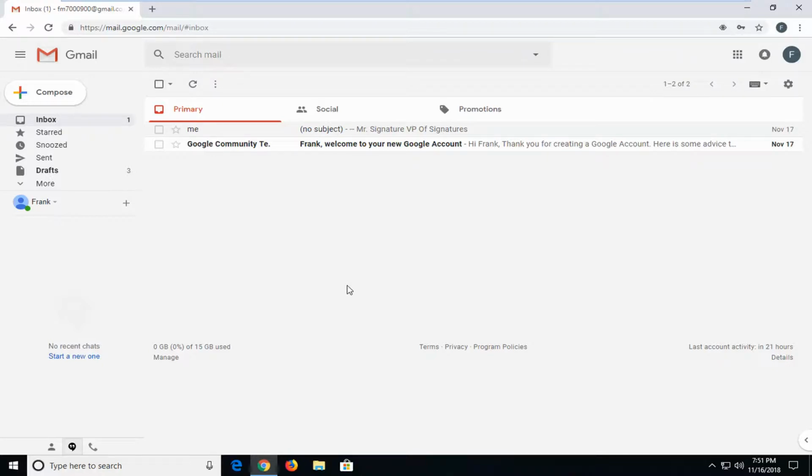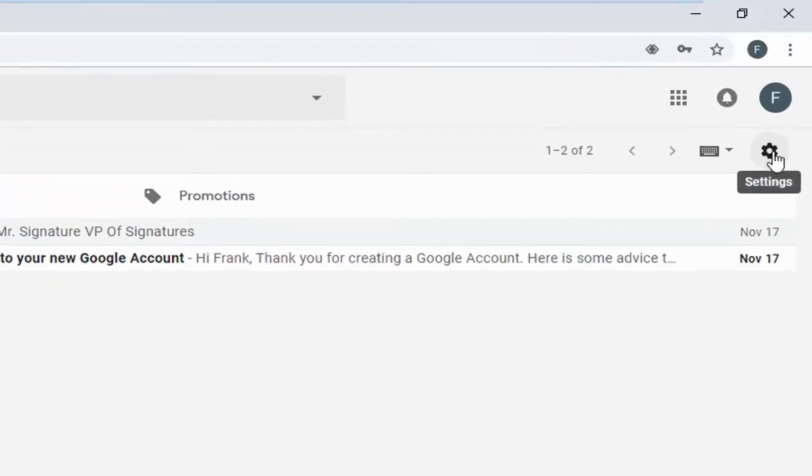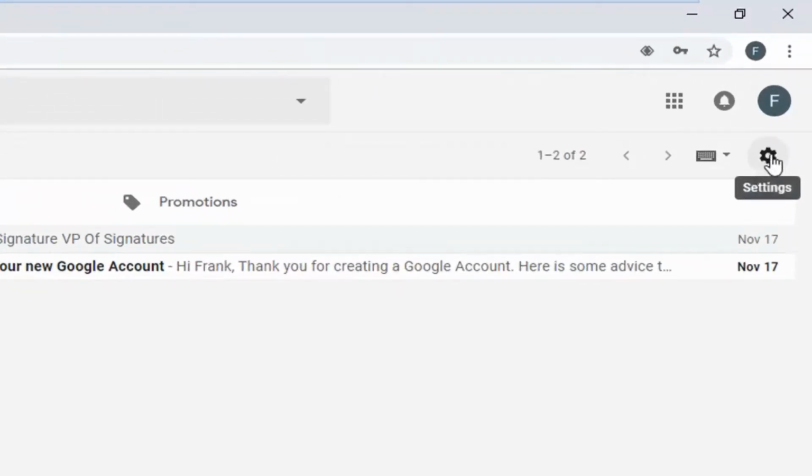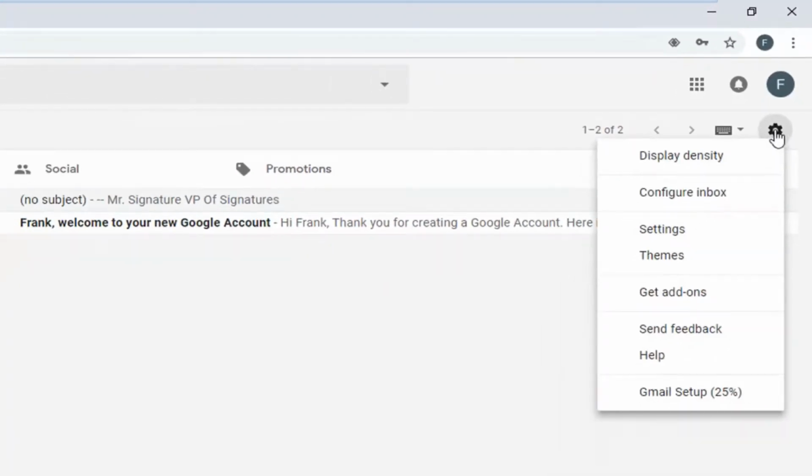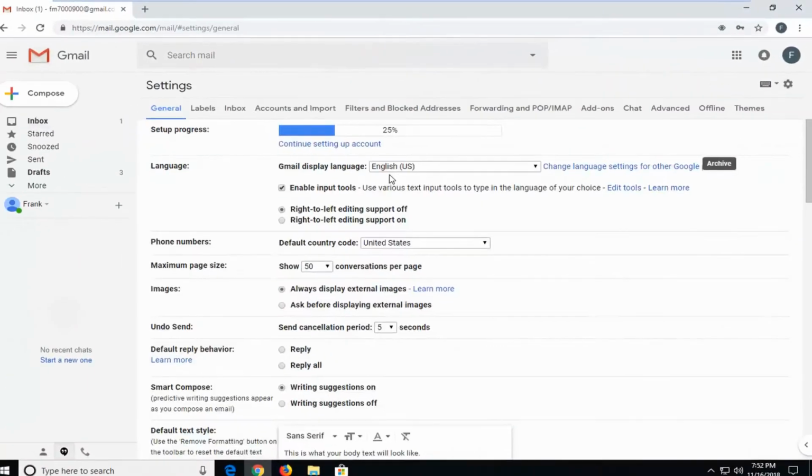So you're going to begin by left clicking on the little gear icon underneath the letter of your name for your Google account. So again, just left click on that icon, so it should say settings when you hover over it. And then you want to go ahead and left click on settings in this drop down menu.